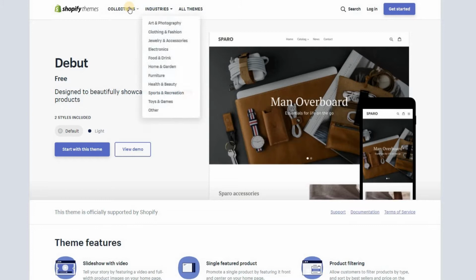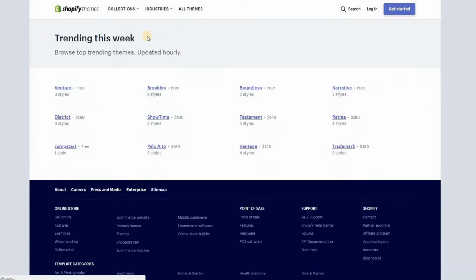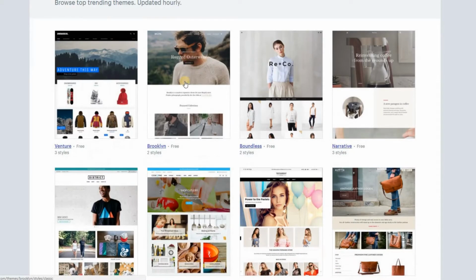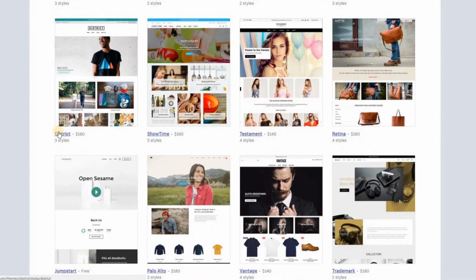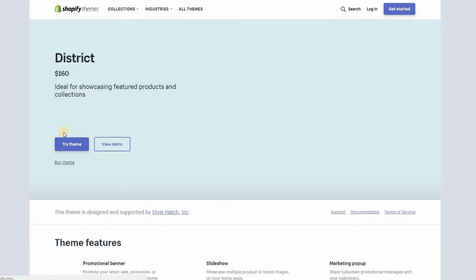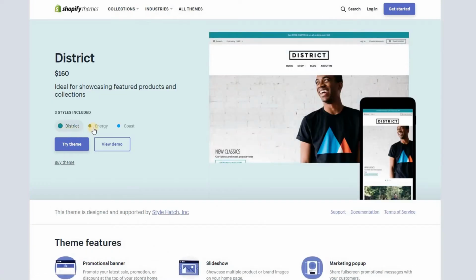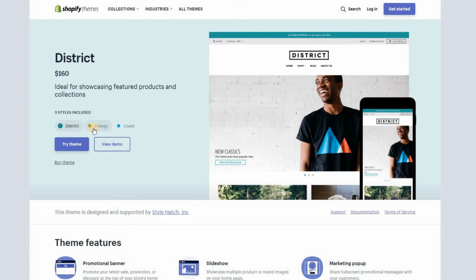But if we go back just a bit, we'll actually be able to see some of the paid themes. So let's go to the collections, like trending this week. There are plenty of other themes that are free, but this one is $160. So it seems like most of the Shopify themes are around $100 to $200. So that's just another thing that you might have to consider. The good thing about these is that they're not recurring costs. So you pay your $160, you install it on your website, and that's it.